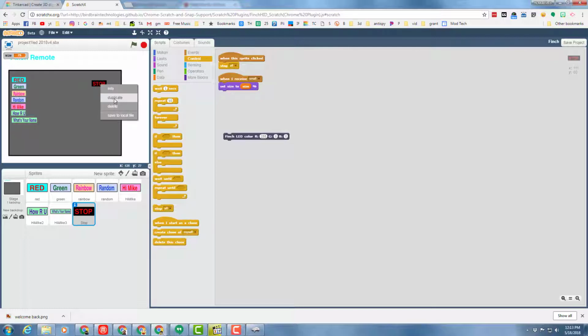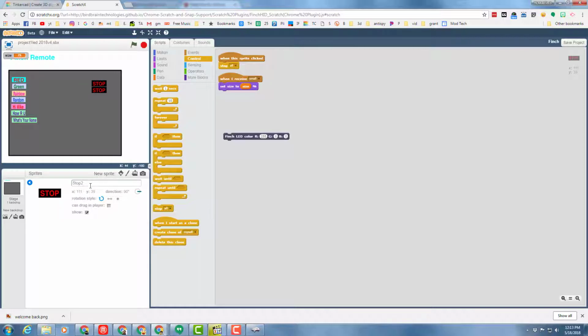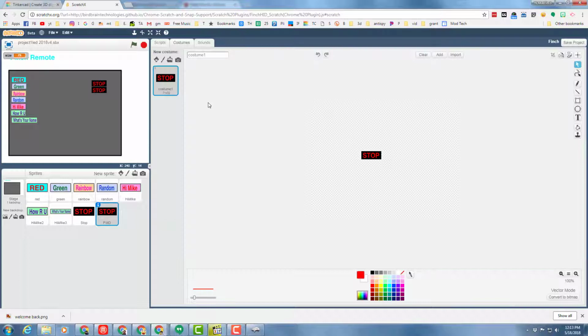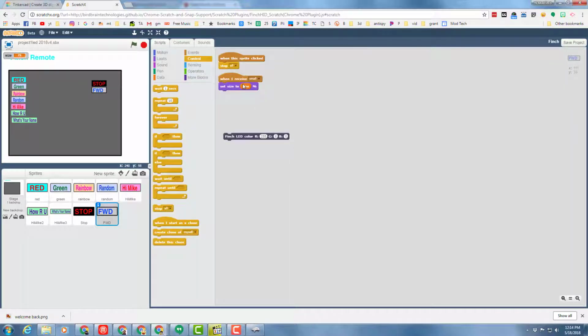Let's duplicate this button and make a new button called forward. As we have always, change its name. I'm going to just do FWD for forward. And then when I change its colors on the costumes, I'm also going to give it custom colors. And then its script is a brand new script.